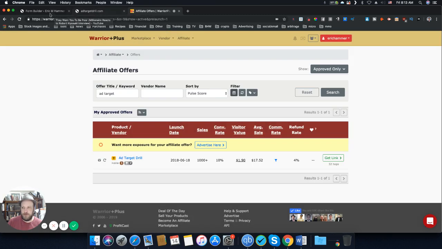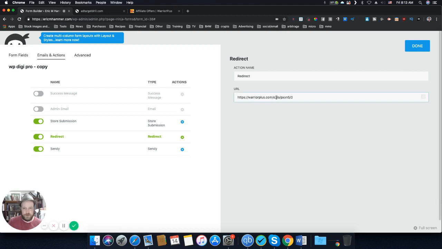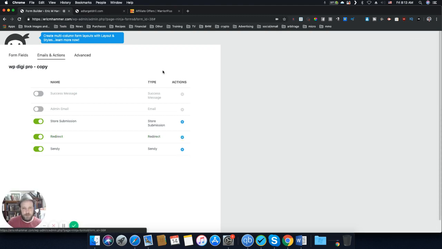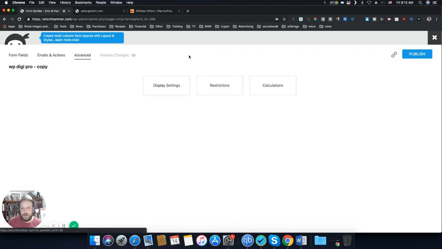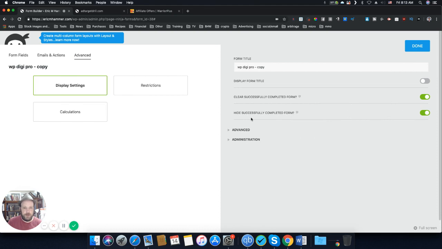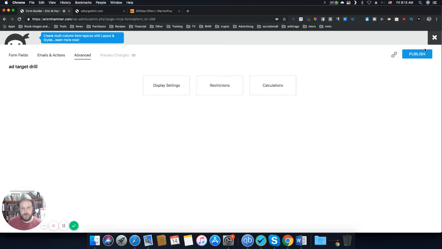Okay, so we grab that link. We're going back to my form builder, and I'm just going to paste it right in here. Okay, I'm done with that. And let's go to advanced, and it's going to go to display settings. I do not display the form title because there's no point in that. What I do, however, do is obviously I want to make sure that I know which one is which. So I'm going to change this to say add target drill. Okay, and we're done. We can click publish now.